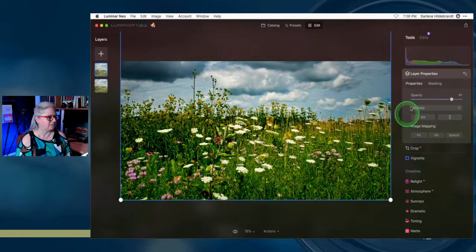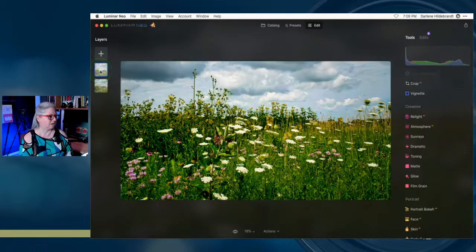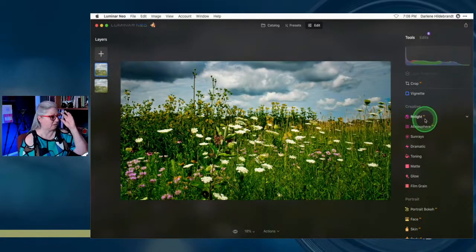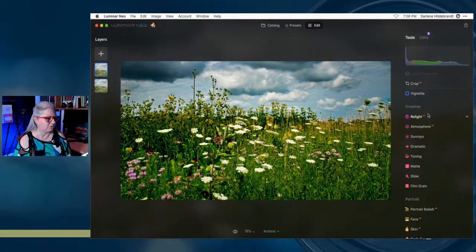Okay, so now I've masked it so that this layer here, if I hide the layer, is only applying on the sky. See that? Oops, that's not what I want to do. I want to show it, not duplicate it again. Now we're going to add some blur. Okay, so make sure we're on this layer.